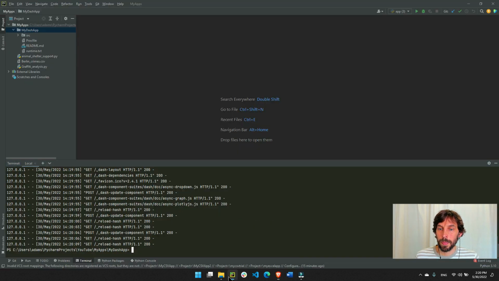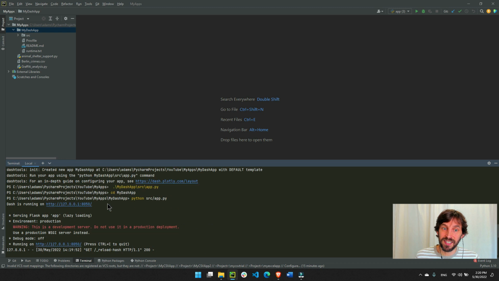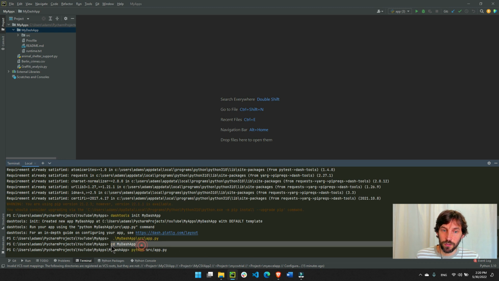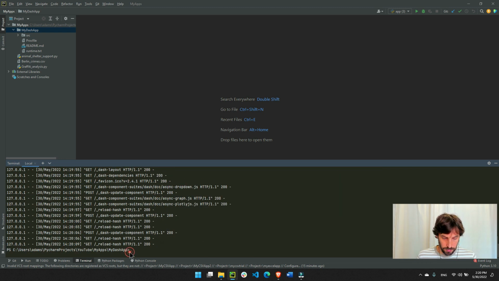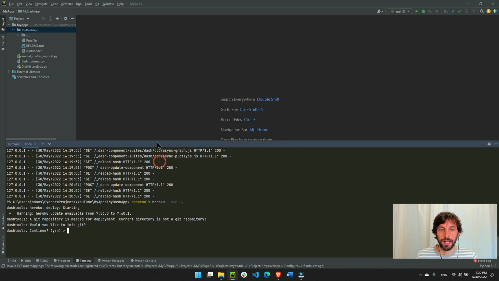Click on that. Make sure that you're inside the project directory, where you have your app. You have to be in there, and that's why we did cd my dash app. So once you're in the right place, we'll click deploy to Heroku. And now that you're deploying, you need a Git repository for deploying your app to the web. So we'll say yes, initiate Git for us.